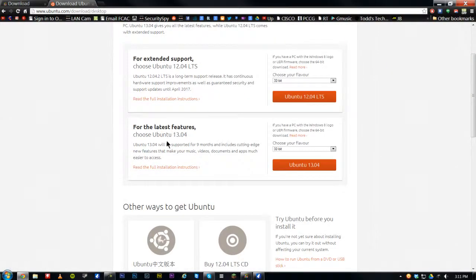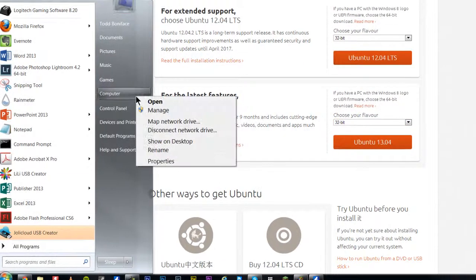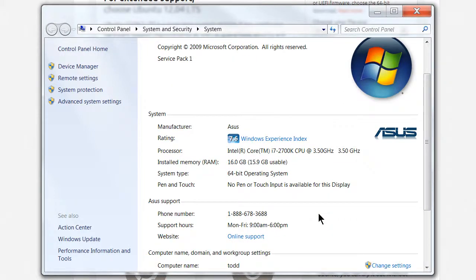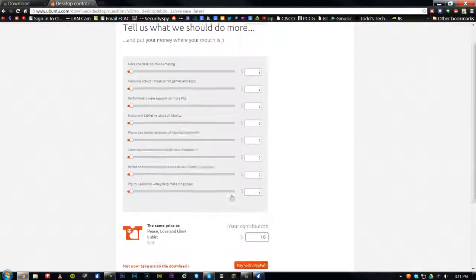For the latest release, the latest one is 13.04, and here is where you choose your flavor, 32-bit or 64. The way you can determine that is if you go to Start, right-click Computer, click Properties, and if your system has over 4 gigs of RAM down here, mine's got 16, that's a way you can tell if your system is 64-bit, or if just your Windows system type is 64-bit, get the 64-bit version. If not, just go with 32-bit. The only difference is it allows you to use more RAM, so we'll click Ubuntu 13.04.